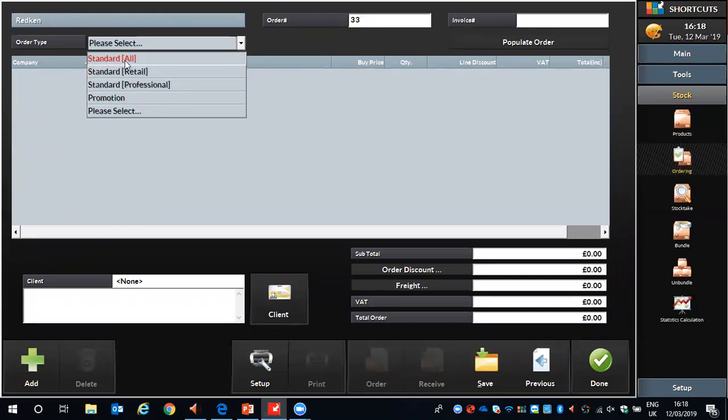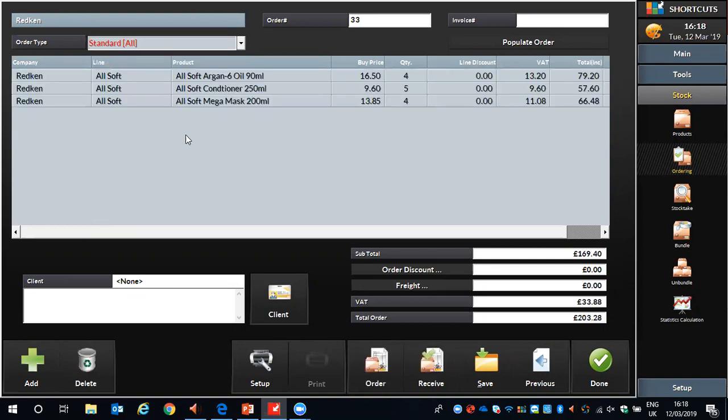And you will see it automatically opens this up for us. We have a standard all, a standard retail, and a standard professional. A standard all will do both retail and professional. So I'm going to do all as well. And you will see we've automatically created an order based on our current levels and our minimum and maximum levels. This is only a small order because I only did a very small stock take.